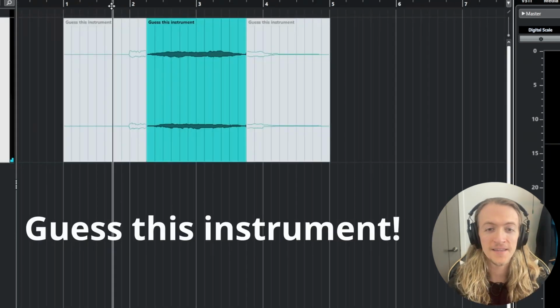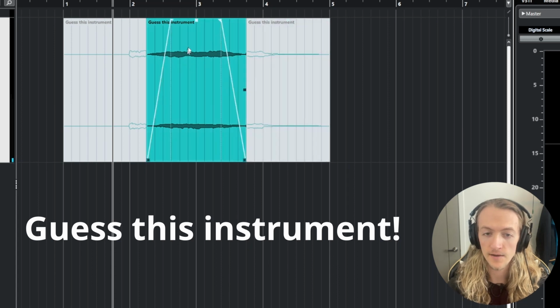For a little bit of fun, I have a game for you guys. Can you guess the instrument that this sound belongs to? I have cut off the beginning and the end of the note so there's no attack or release, and I've faded in so it's just the sound.